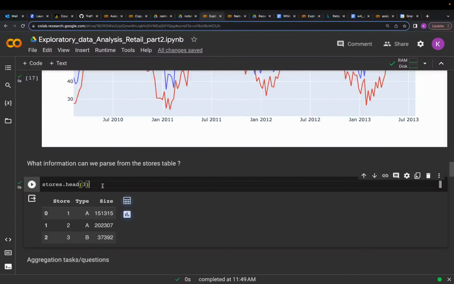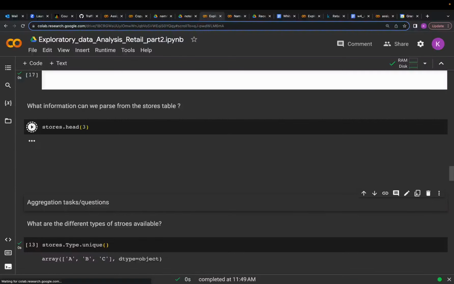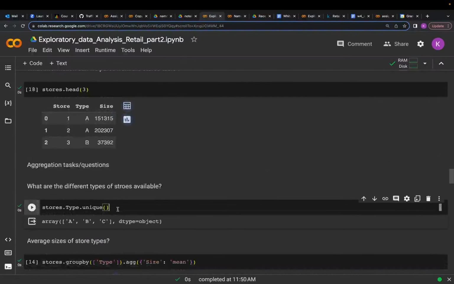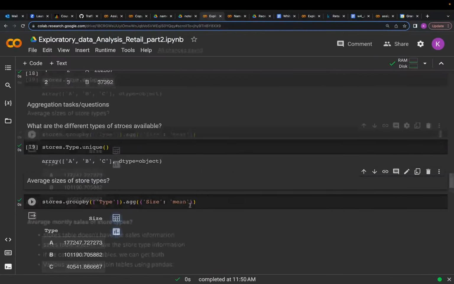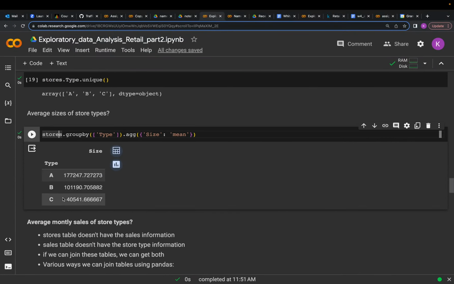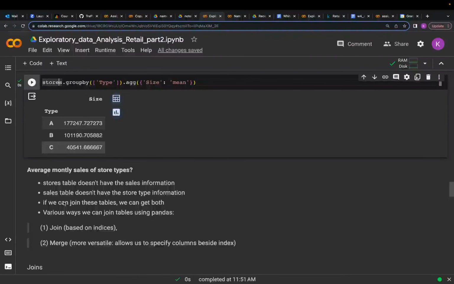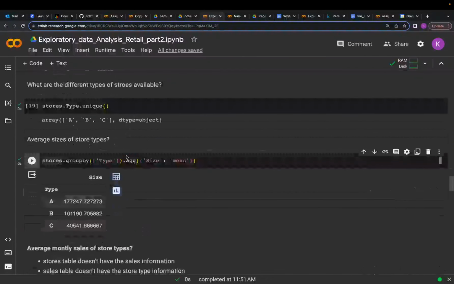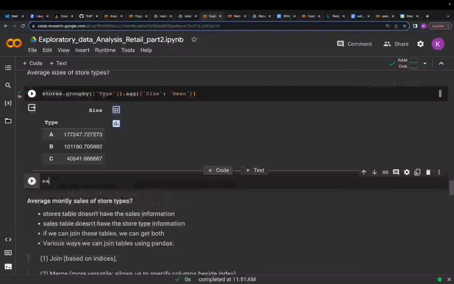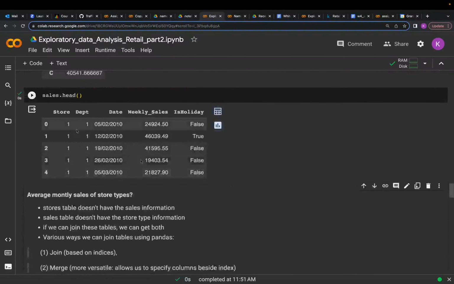Now we have already partly looked at the stores table data, and we found that there are 3 types of stores, A, B, and C, where A is the largest and C the smallest. Now we want to answer another question: what is the average monthly sales of a store type? So let's print sales head. In the sales table, we have store ID and then weekly sales.